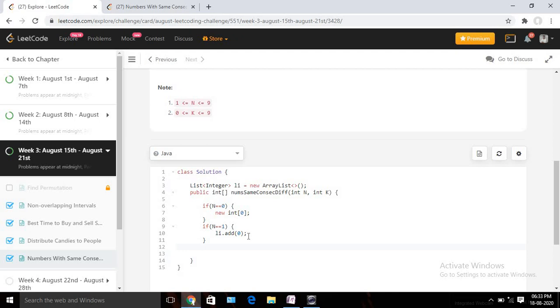I already told you I am going to use DFS. So we are going to implement our DFS method, and in DFS we need to pass three things. At first the n, the total number of digits. Then we are going to pass the k, the actual difference, and another parameter called number, which we are going to add finally. Initially it will be 0. Once we are done with our DFS, we are going to return li, after converting that li to an array. We will do that later.